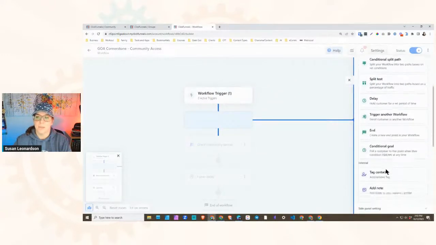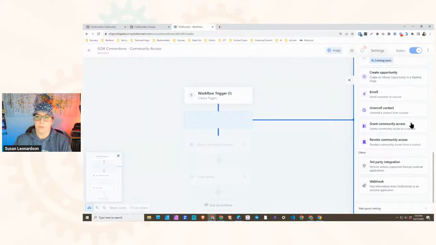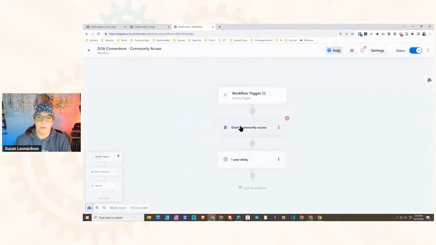It's going to open your side menu over here. And you've got grant community access, and you also have revoke community access. So if someone cancels their subscription and that means that they don't get to be in your community anymore, you can have this step included in your workflow that you should have in place that triggers when a subscription gets canceled. Okay, so grant community access gets added in to let them in, and then I'll show you what this looks like. Go to step settings.